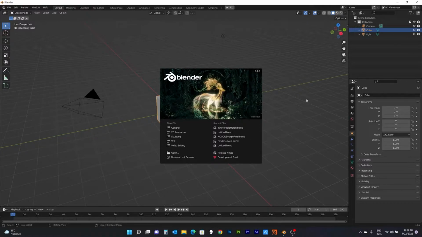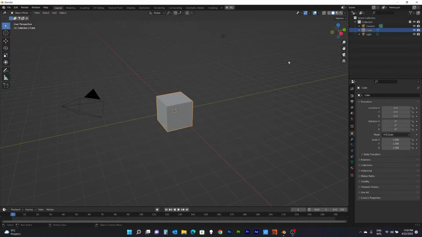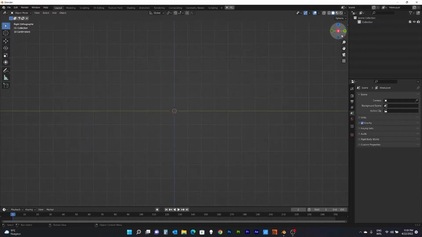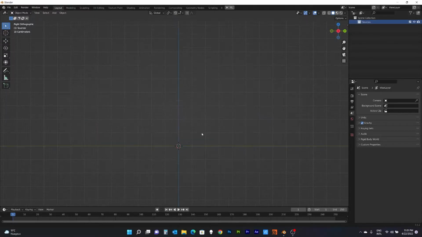Okay, so here we are in Blender 3.1.2, which is the last stable version for now. Version 3.1 works just fine. Okay, hello. So let's delete everything. First thing first, I will rename this collection, name it sources. And in this collection, I will just add a couple of geometry.